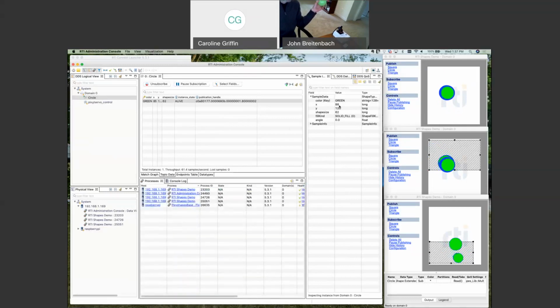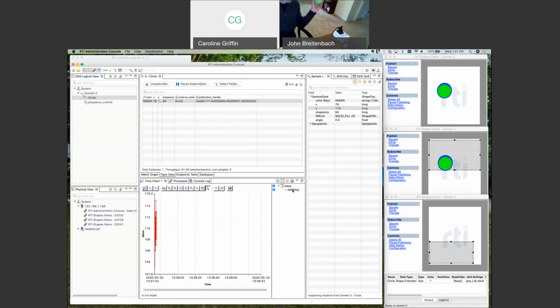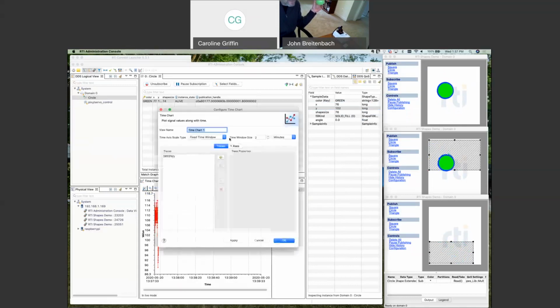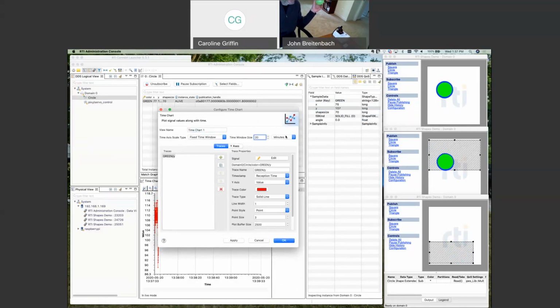Sometimes a picture is worth 1,000 words, so let's visualize some of that data actually as a time series. And let me shrink down the time base so it's a little easier to see.